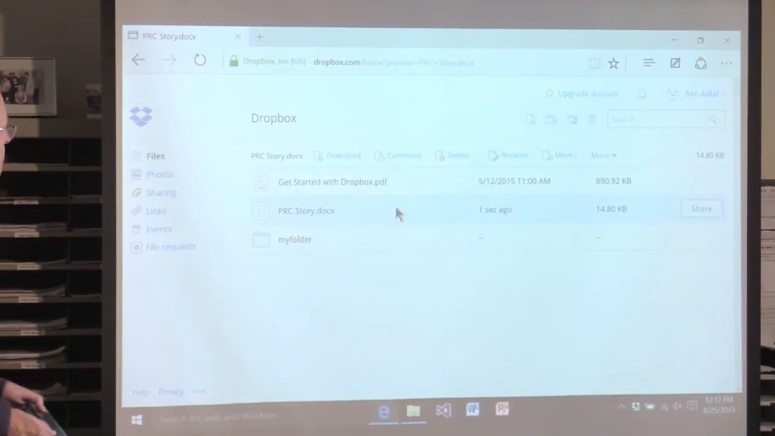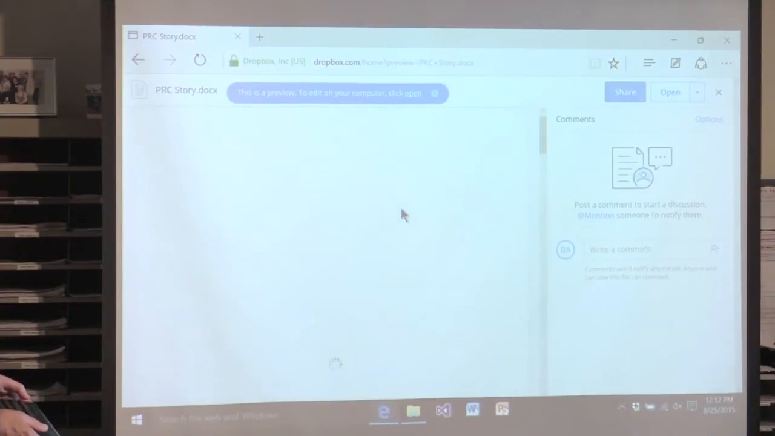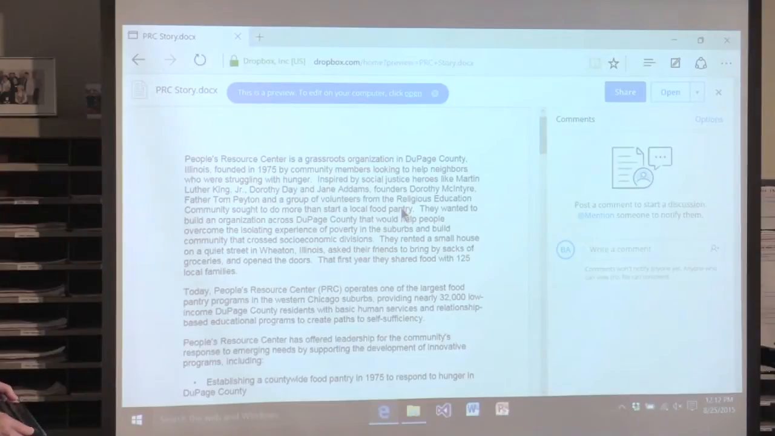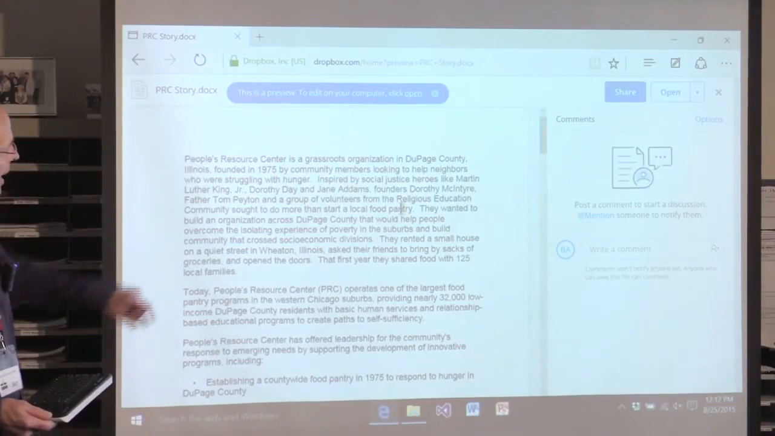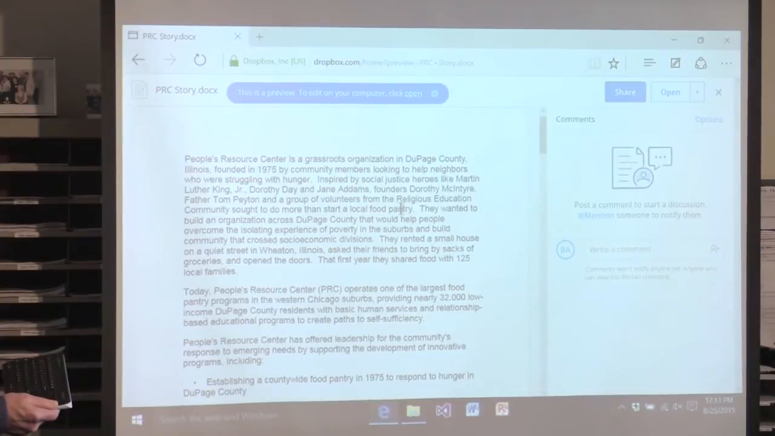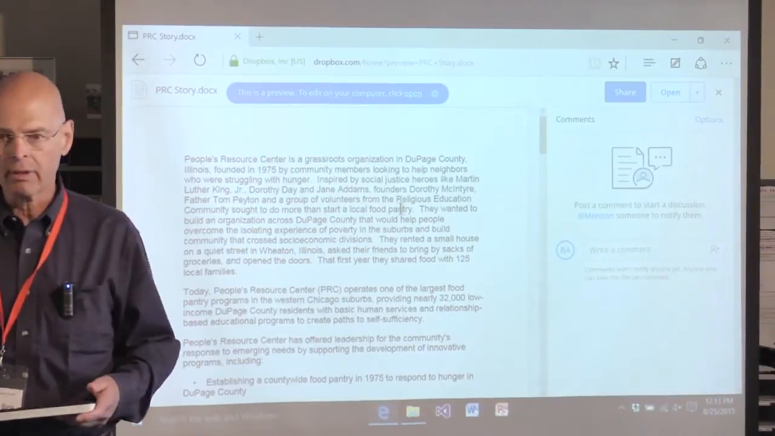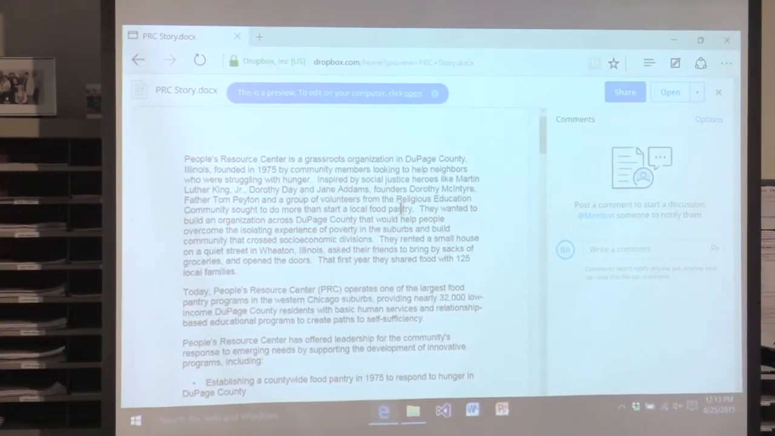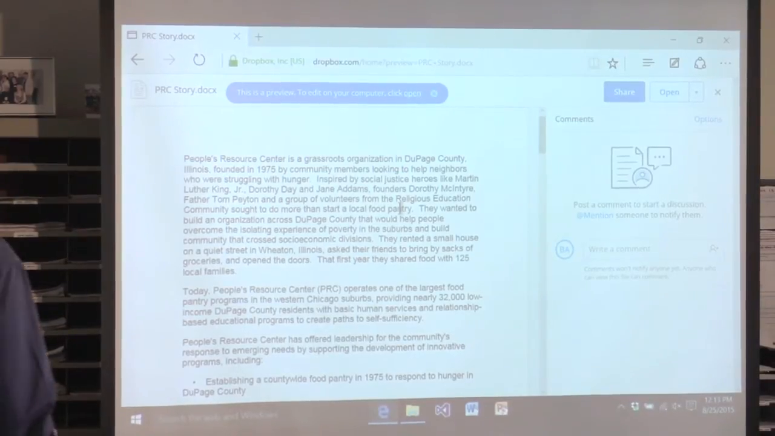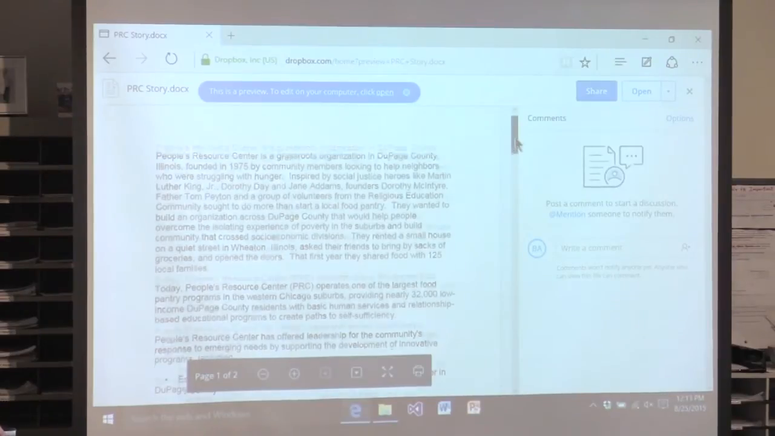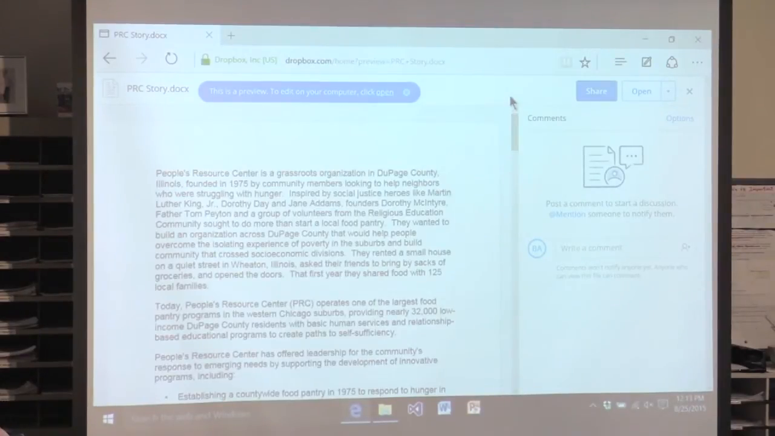By double-clicking. And you'll notice in this particular case, Dropbox has elected to open the file not in Word, but in the Dropbox viewer. This is a preview. To edit on your computer, click Open. We're not going to get involved in that quite at the moment, but this is the way that a file would appear to you using the multi-file file viewer that Dropbox makes available to you. And it gives you the full contents of this file. I'm going to go ahead and close it.